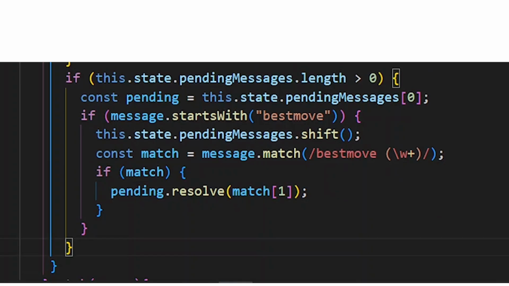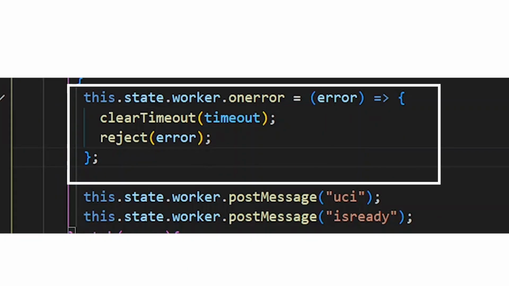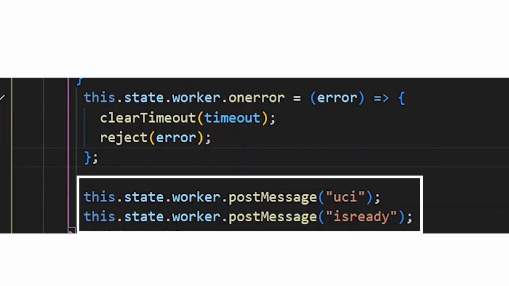So that's the next string after the text called best move, which is going to be the PGN, and that's pretty much it. So this code is basically to handle the error from our Stockfish engine in case that happens. And then the post message is just to know when the engine is ready. So all those previous steps in the initialization of the engine are to ensure that when you communicate with the engine, nothing goes wrong.